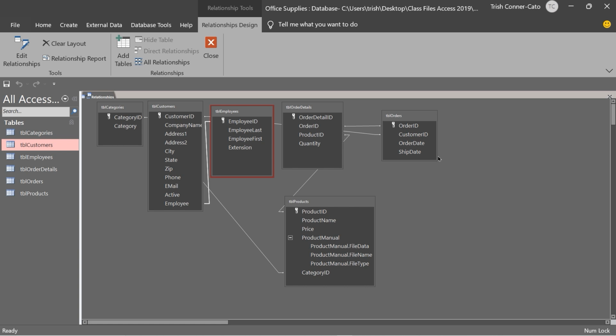All of them are one-to-many, which is the most common relationship type. So the big question is, why are we relating these tables? Well, when we get to queries and even report design and stuff like that, if we want to ask a question of the database and the data is stored in two separate tables, the relationship between the tables will allow us to pull that information into the query, which you'll see when we get to queries.